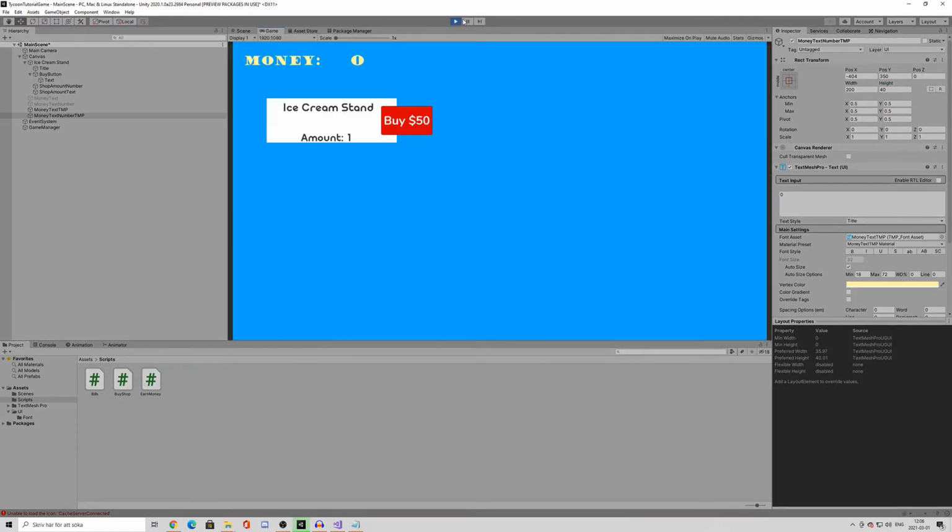Let's see, and money starts rolling in. Let's wait just a bit more, and as you can see, we can't buy these shops. We don't start earning any faster. Any second now we should have $50, and boom, now we can buy.